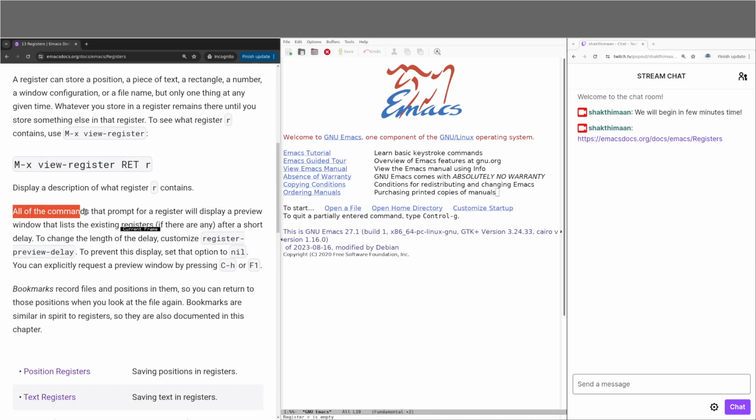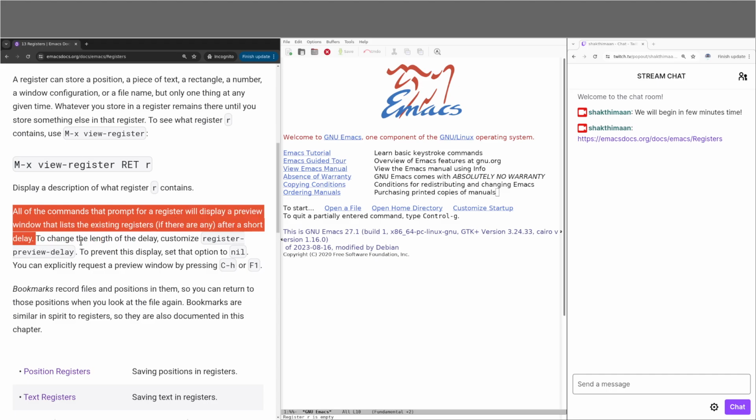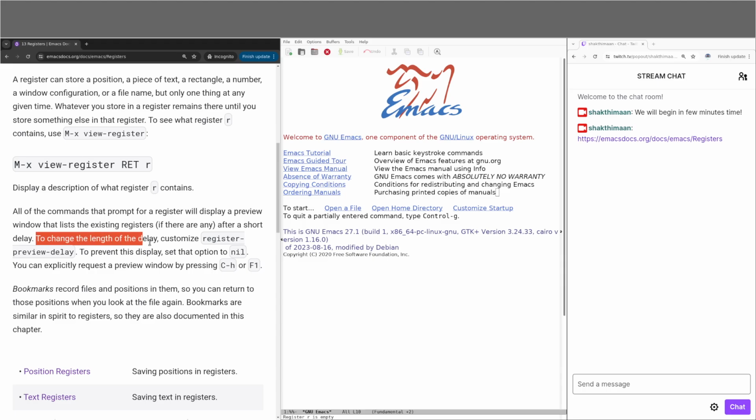All of the commands that prompt for a register will display a preview window that lists the existing registers after a short delay. If you want to change the length of the delay, you can customize the register-preview-delay variable. To prevent this display, you can set this option to nil. You can always explicitly request a preview window by using Control H or F1.